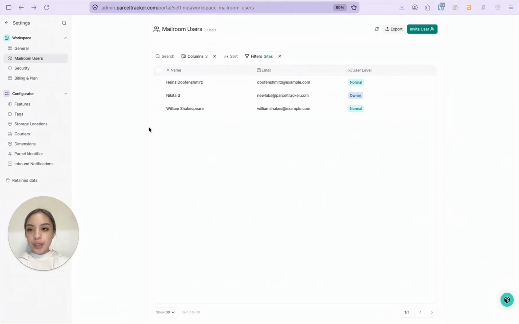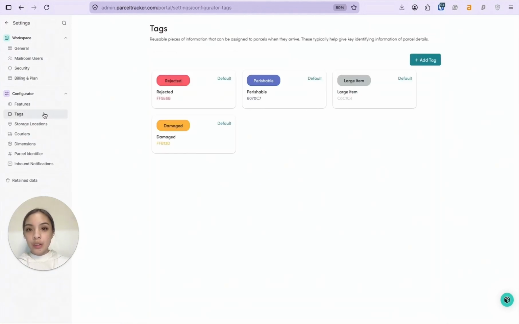The next thing I'd want to do is to set up my tags. So let's go to Tags under Configurator. Parcel Tracker already comes with default tags, but you can add more as needed. As mentioned prior, when you scan in a parcel through Parcel Tracker, you'll be able to assign it a tag. For laboratories, tags can be used to define what type of parcel you're handling, what needs to be done, or where it needs to go.